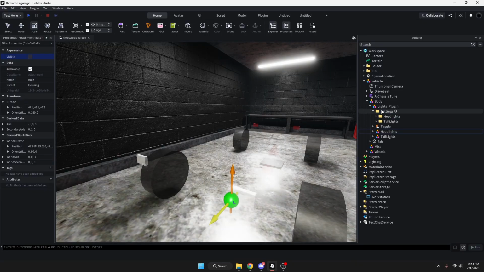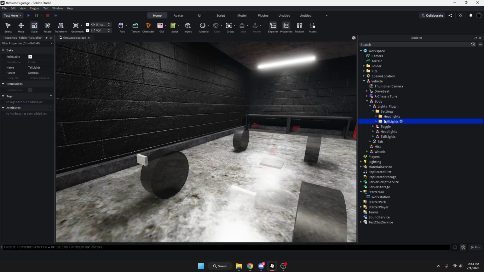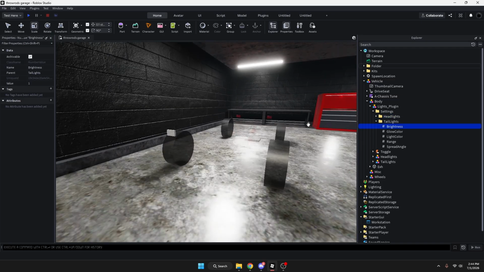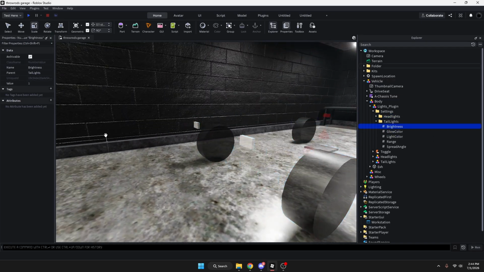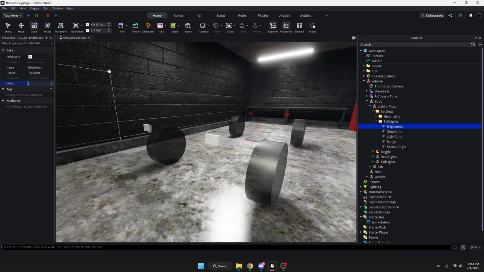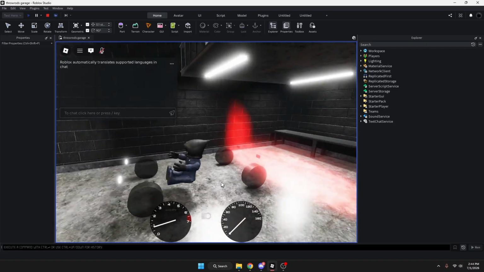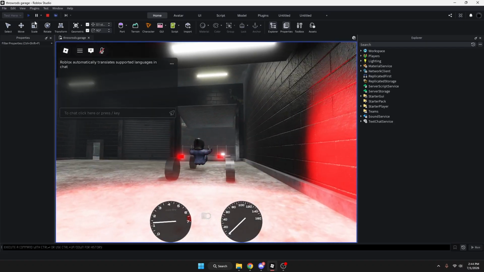Anyways, the settings, go into here. These are where all your different settings will be. And right here I will explain what all of them do. Brightness will change how bright the light is when you turn it on. So if I were to set that to, let's just set it to 1000, as bright as we can. And that's for the tail lights. Turn on the lights. See how the tail lights are super bright now?